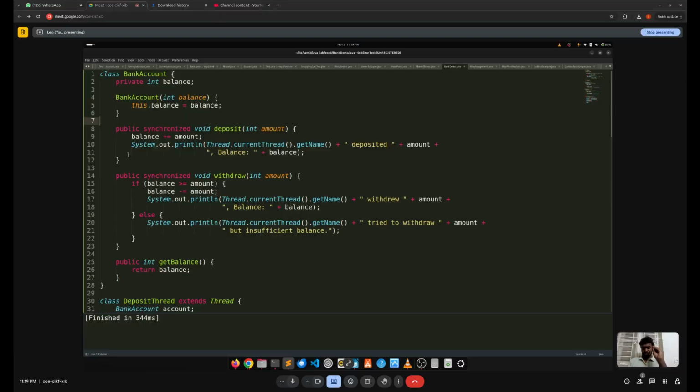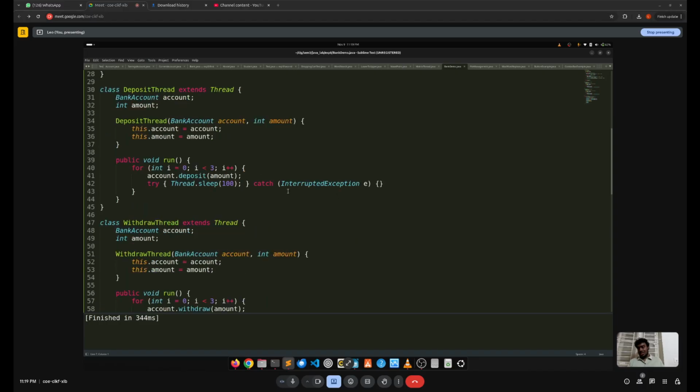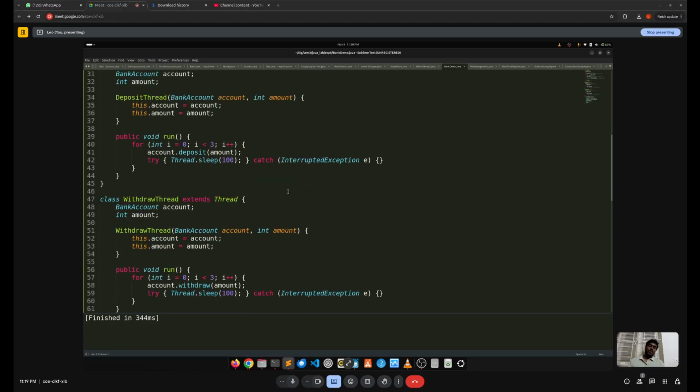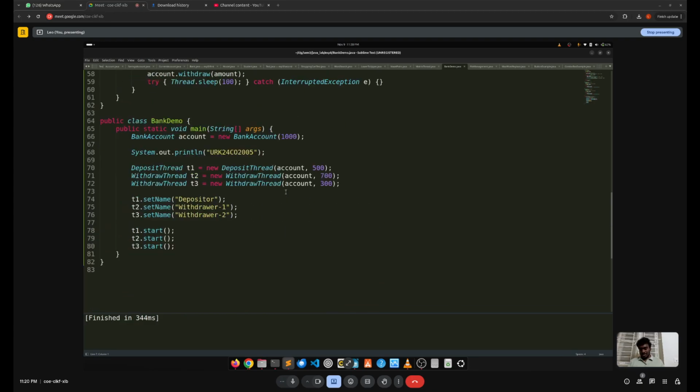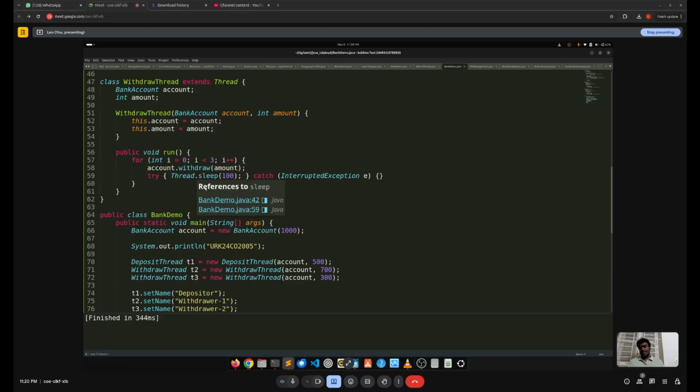Over here you can see that there are three threads. One is for depositing, and there are two threads used to withdraw. Each thread performs its operation three times. The threads also sleep briefly in between operations, so we can observe what is happening between the operations, how the operations are taking place over here.